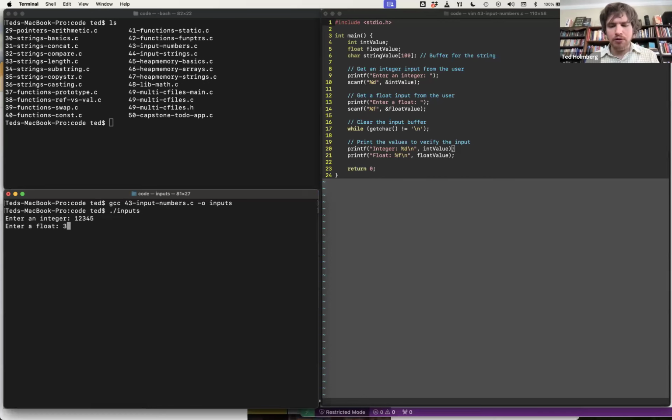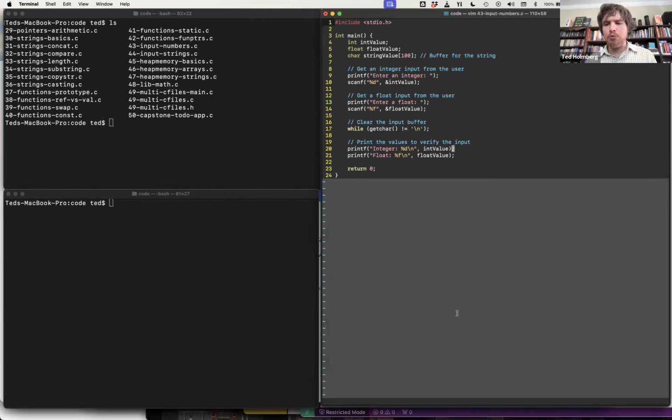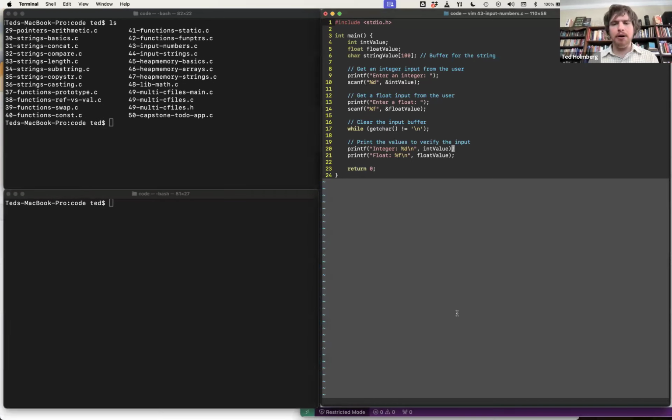And enter a float: 3.14159. Excellent. And you can see integer 1, 2, 3, 4, 5. And our float is 3.14159. Excellent. That's exactly what we want. So let me clear this. Okay, so that's one way that we can access numbers from our input stream.